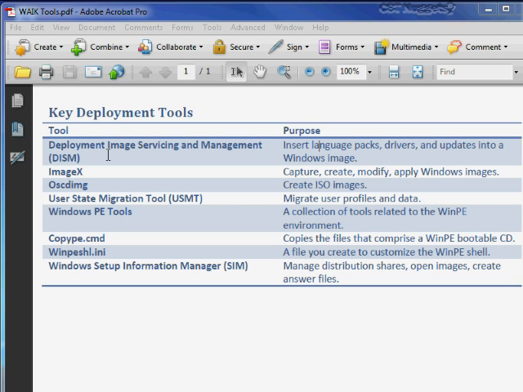Now, before we move on, I want to talk to you about several key deployment tools of which you'll need to be aware for exam objective purposes. Some of these are included in the WAIK, some of these are just standalone, but these are just key deployment tools that are available for you up on NuggetLab.com.